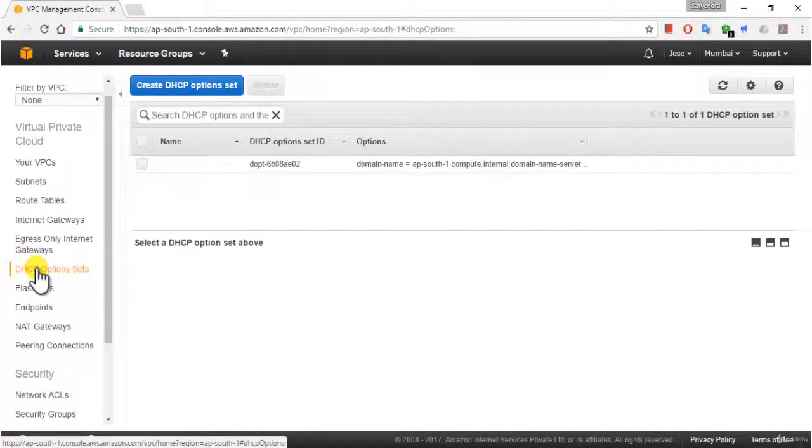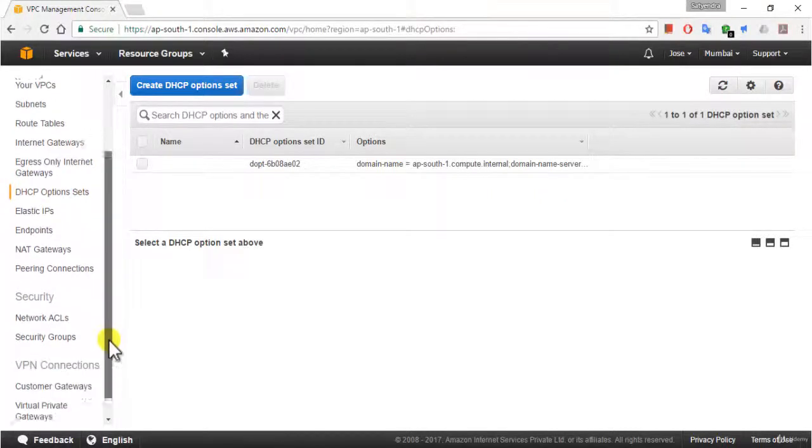DHCP option set. When you create a VPC, create subnets and launch instances within the subnet, all the resources will get their private IP address and public IP address from DHCP. This is the DHCP that is managed by AWS, and it will provide IP addresses to resources.